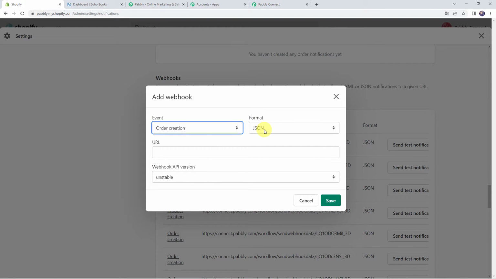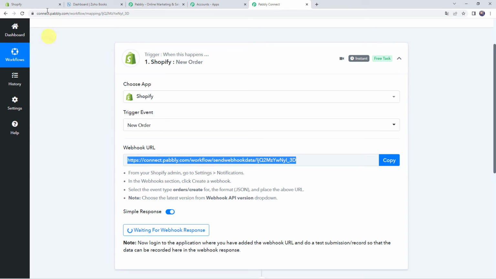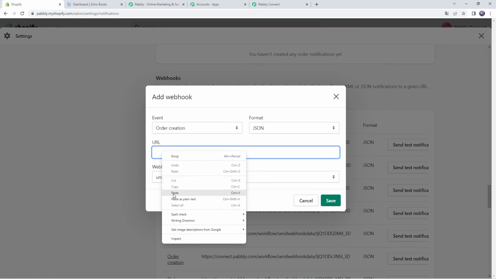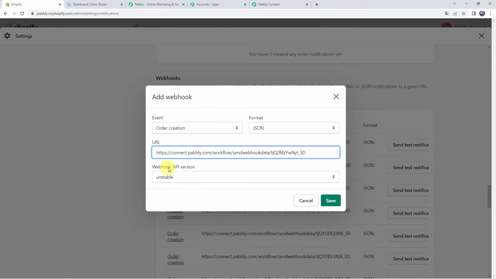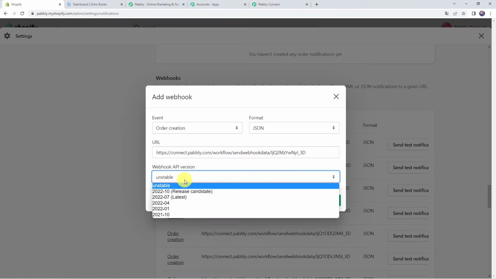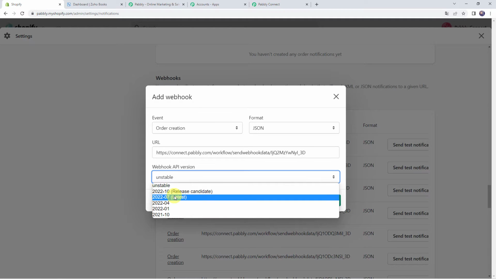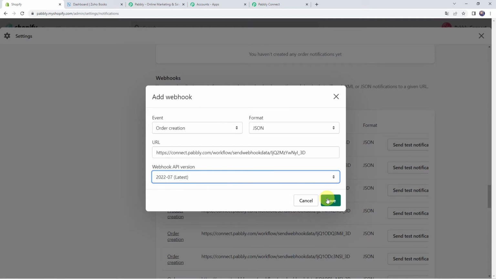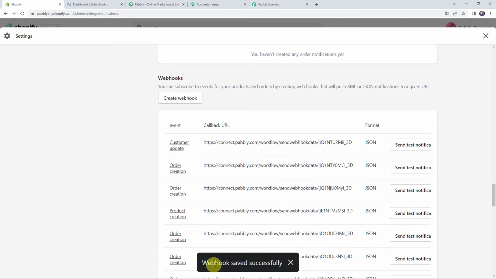Format will be JSON format itself. And here it is asking for the URL. So here we have to paste the webhook URL that we have copied from Pabbly Connect. Okay, so let us paste the URL over here. And now it is asking for the webhook API version. So here we will be selecting the latest version of the API. Okay, and simply click on save. Webhook saved successfully. Okay, so the webhook is saved now.